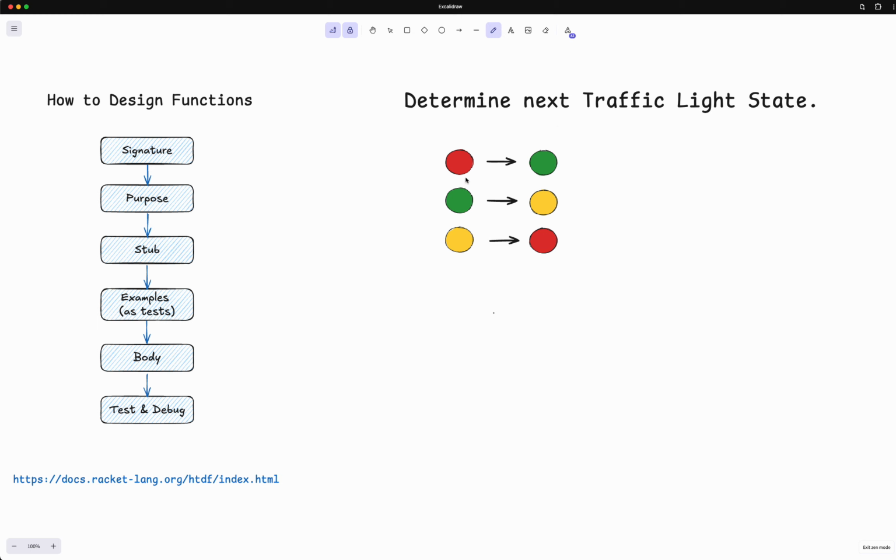We are going to practice again our function design recipe steps using a problem described here, which is determining the next traffic light state. So we know a traffic light has three colors, and given a current color, we could always know what the next color is. The function that we are going to design is: given the current color, what should be the next color.